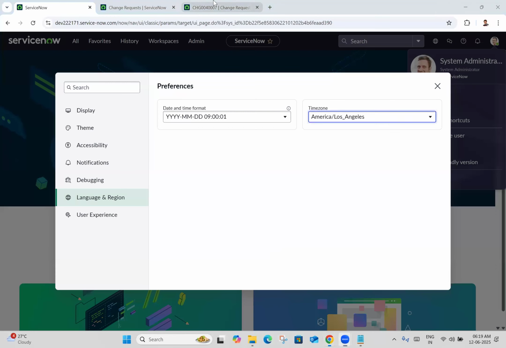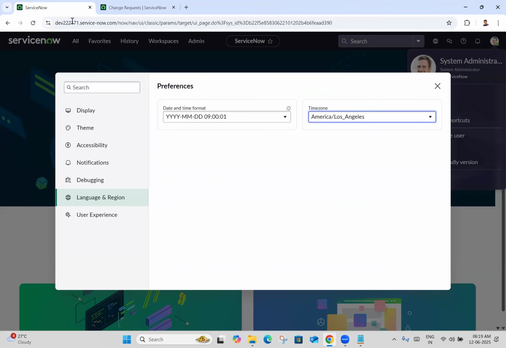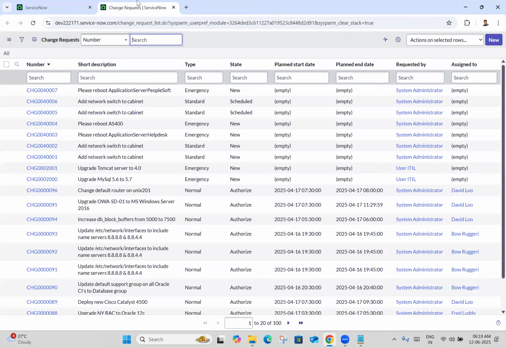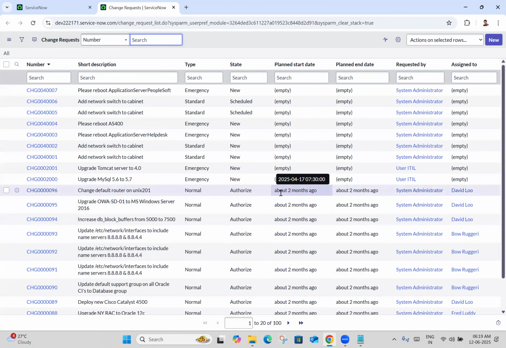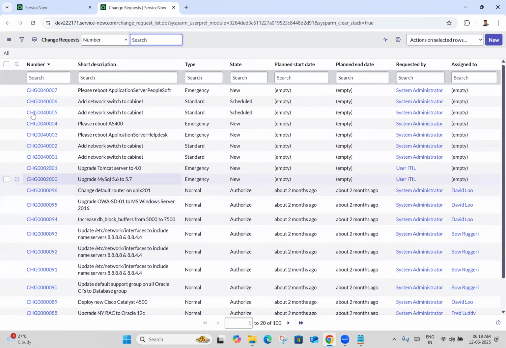Now you can see, I'm just going to the instance list view. I want the format in a different way. For example, I want the format this way, 5 minutes ago, something like that. Now you can come and refresh here. Instead of displaying the date, it will show 5 minutes ago, 1 year ago, 1 month ago. You can see about 2 months ago. It is showing something like that.